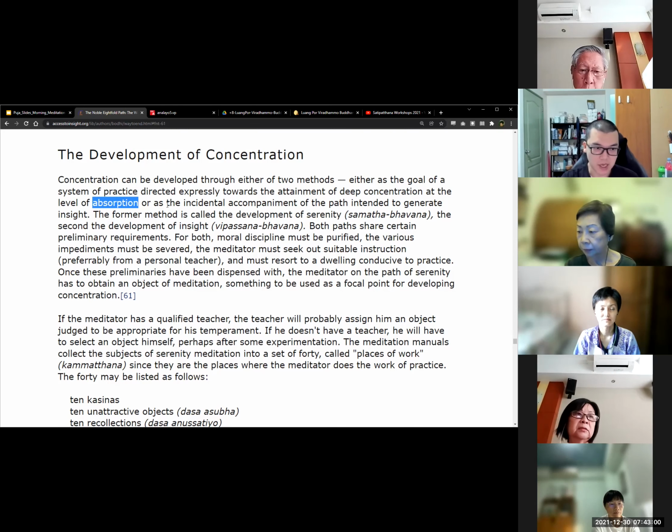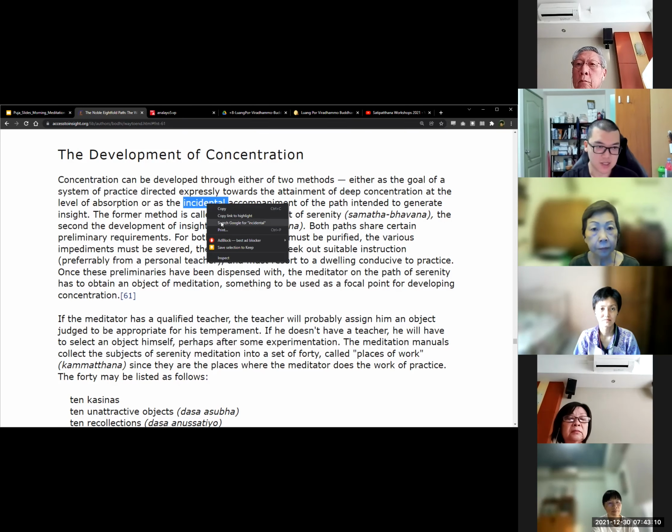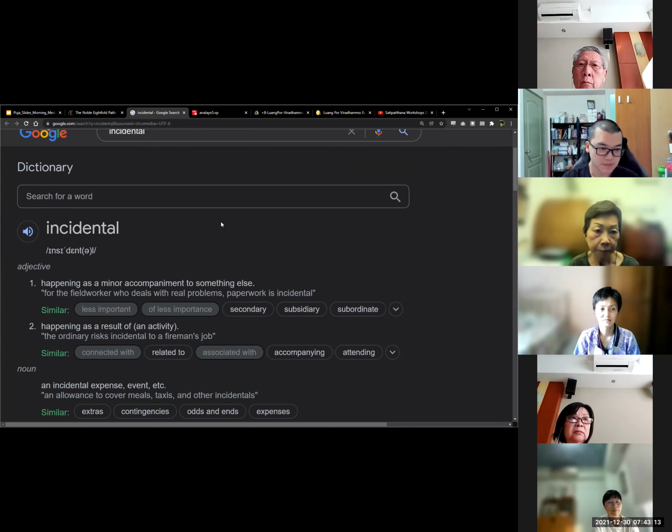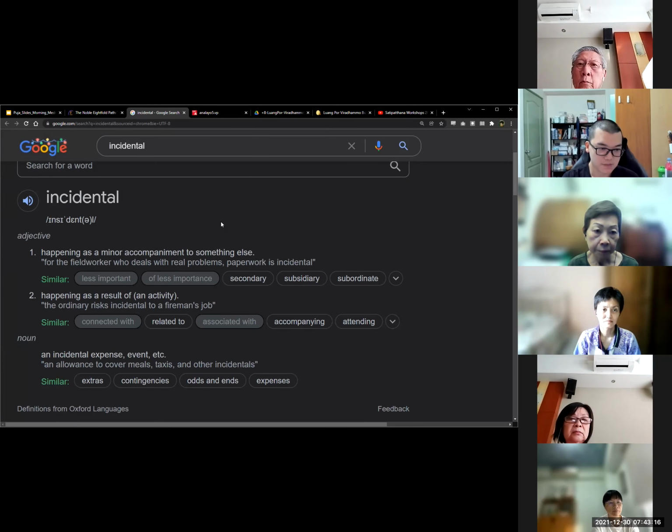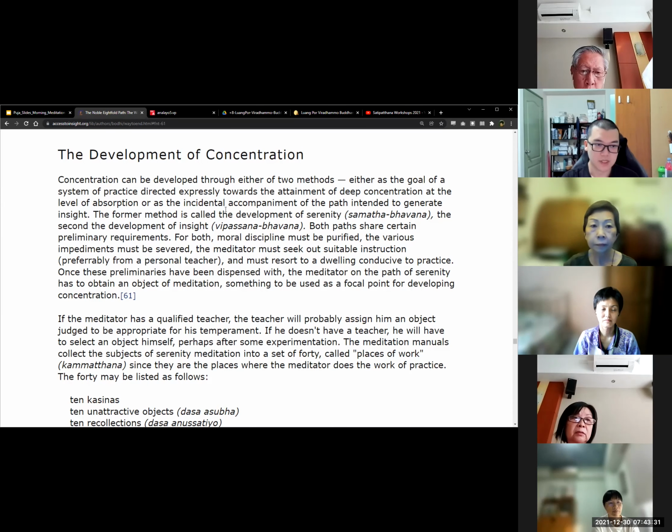The second method is the incidental accompaniment of the path to generate insight. Let's pick up the word incidental: happening as a minor accompaniment to something else, happening as a result of an activity. The second way is for the development of insight. So the two methods are serenity and insight.